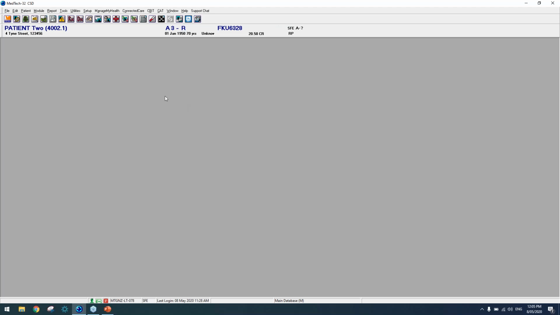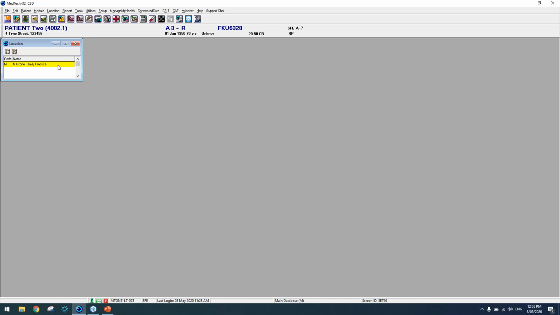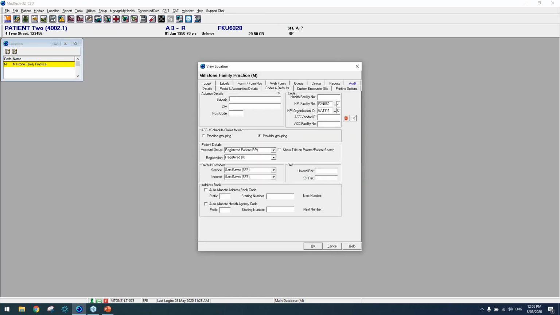So the first step is to check the HPI facility number in your location settings. If you find your location, and under the Codes and Defaults tab, you need to make sure that you have an HPI facility number in there. All practices should have that.